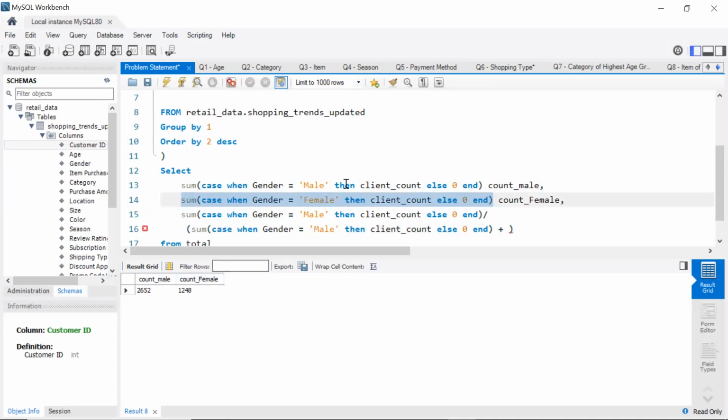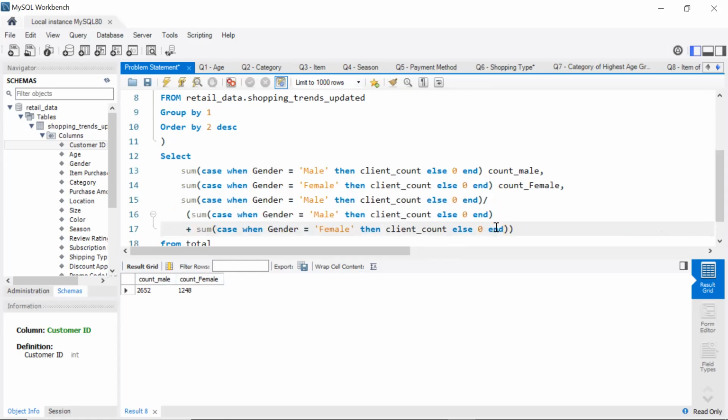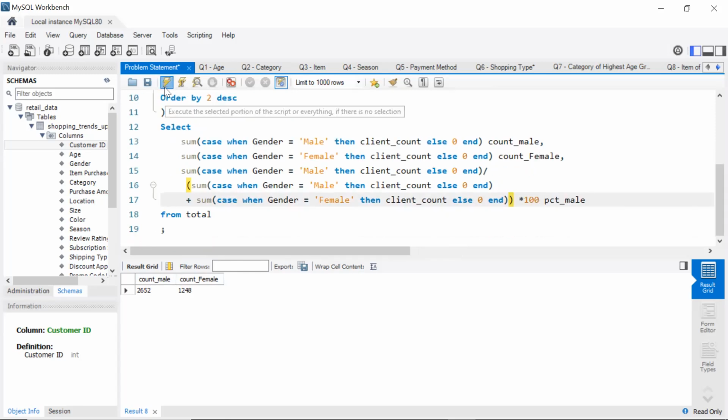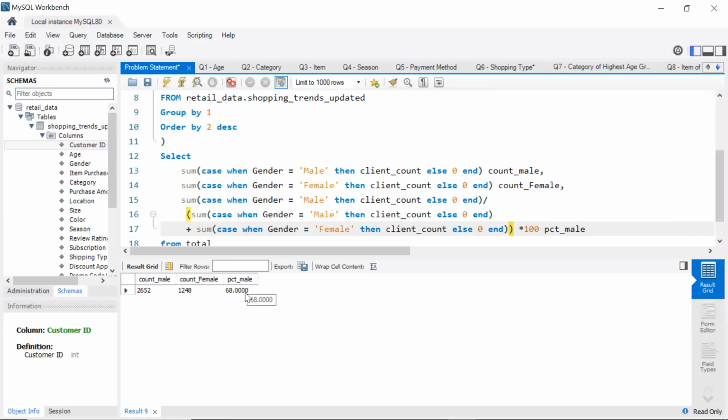So I basically just took this code here, which results in 2,652. Then I'm dividing it by, again, 2,652 plus 1,248. Let me just put this here so that you see. And then this is percent male. All this needs to be times 100. Let's run that and see what happens. It's actually 68%. I thought it was 68 from something.